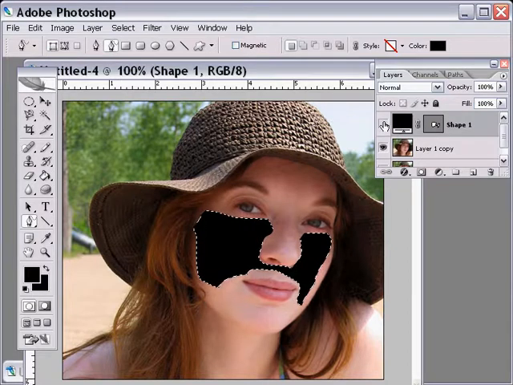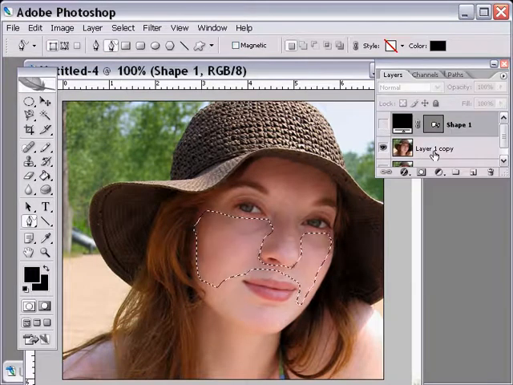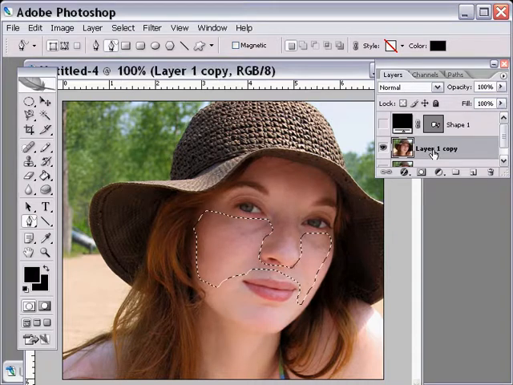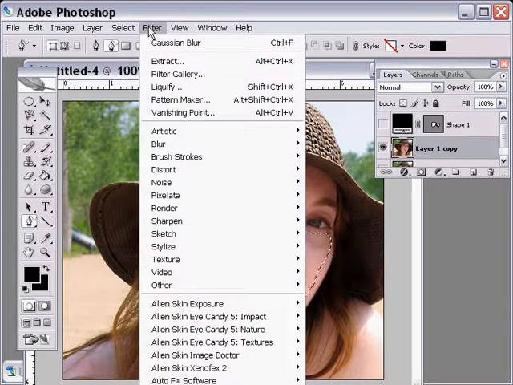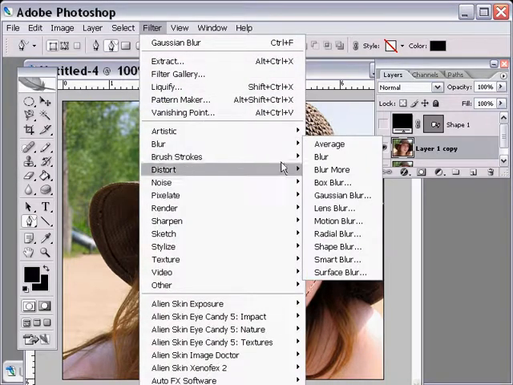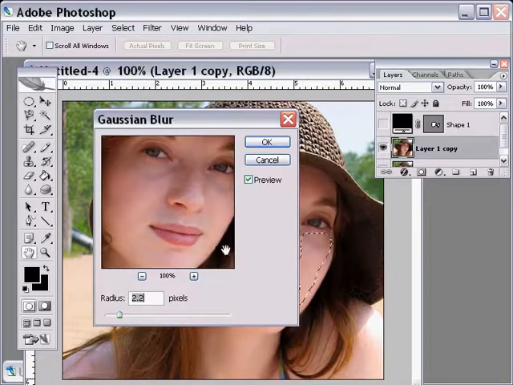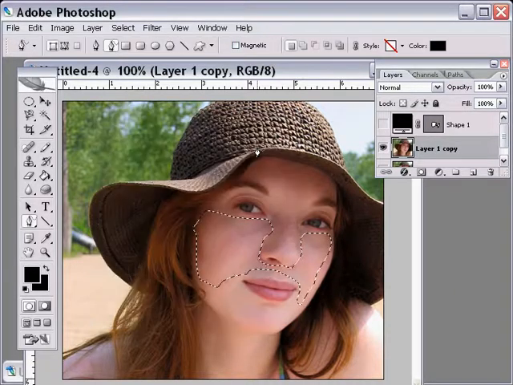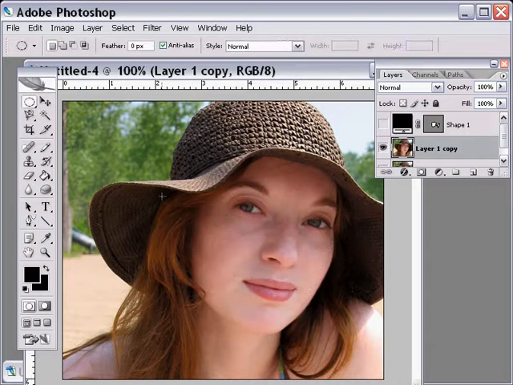Next, hide the layer that has the pen selection and click on the original layer. Now go to your filters, go to blur and Gaussian blur. You can adjust this till you find a level that you're comfortable with. Somewhere in between too blurry and too freckly. So when you find a level that you're happy with, click OK, and it will blur that area.